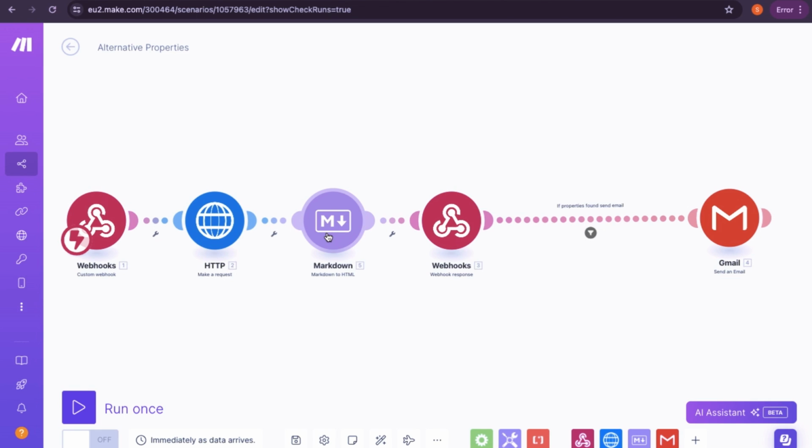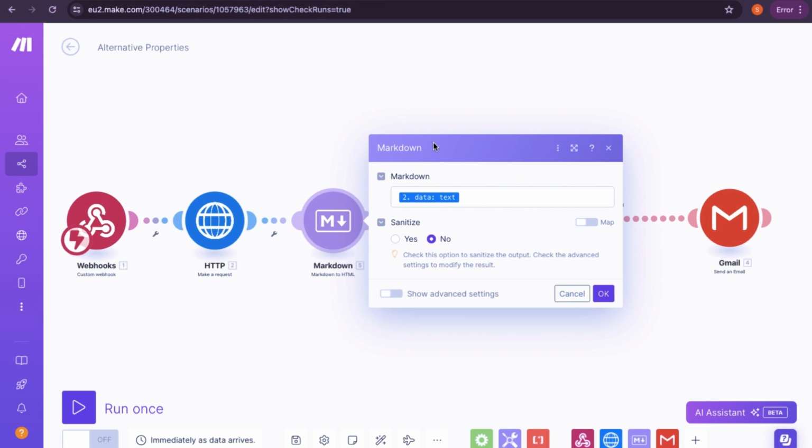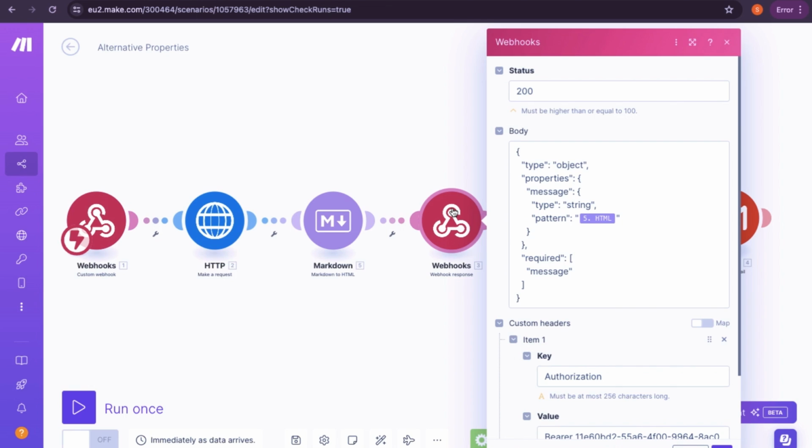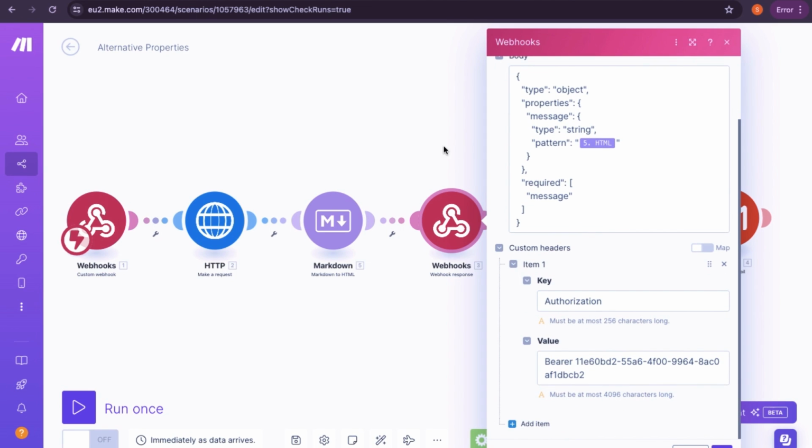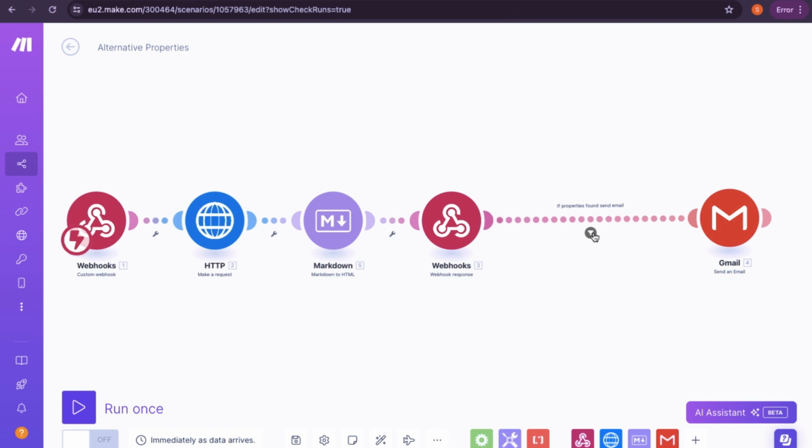After the search is completed in Flowise, the response is sent back to Make. It then goes through a Markdown HTML module to ensure that the listings in the email are properly structured. The response is then sent back to Retell via this webhook. Finally, if matches have been found, an email is sent to the user.